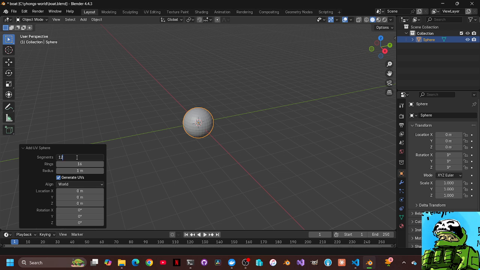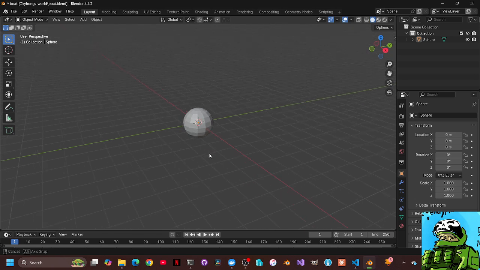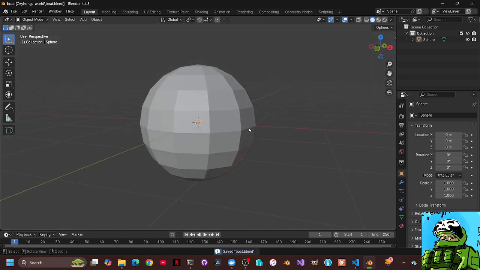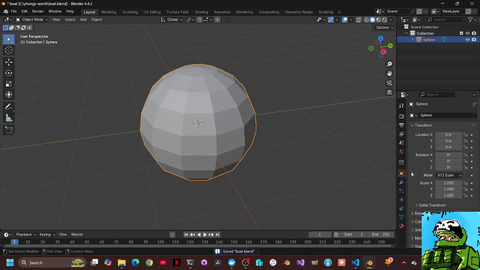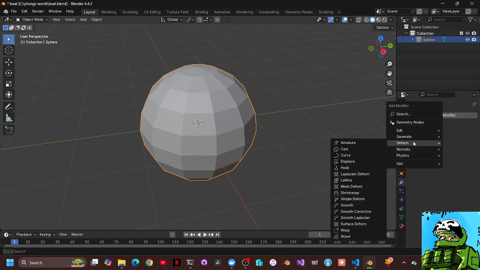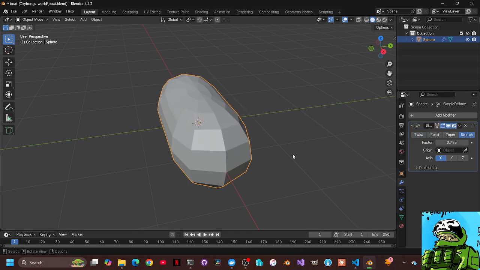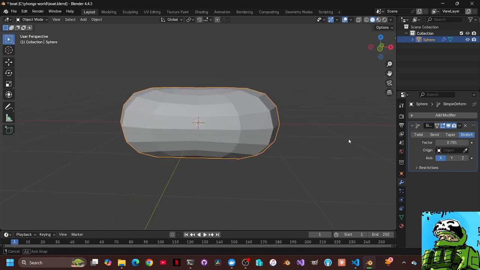Segments is 12, or maybe is it 12? What is this ring? 10. I think that's it. And then deform, simple deform, stretch. Yeah, we got it.